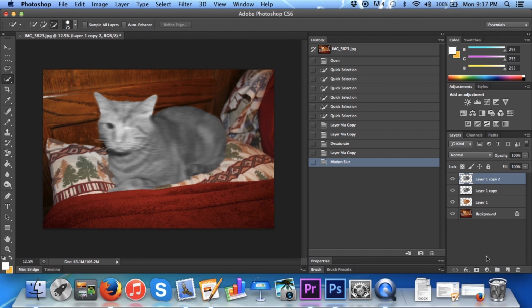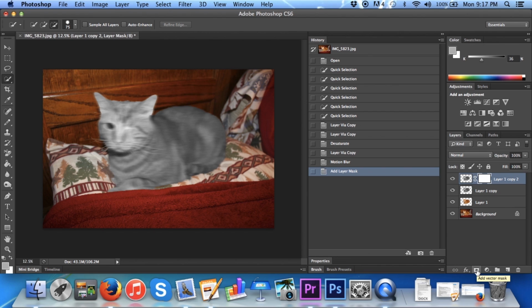So now here, we're going to go to the Layer Mask button, which is right here. We're going to click that. And then we're going to press B to quickly go to the brush tool, which is actually a pencil for me, so I need to right click it and go to the brush tool.